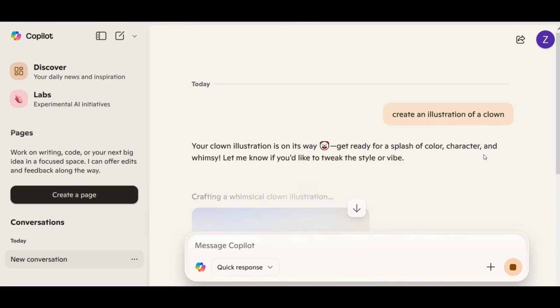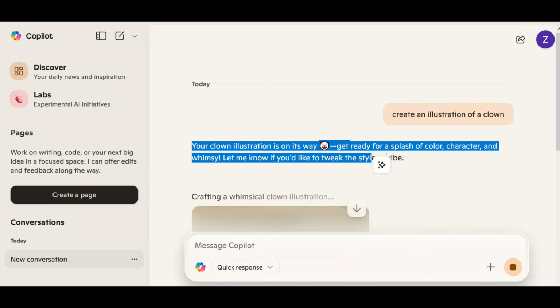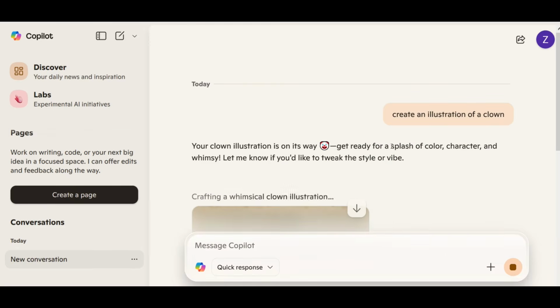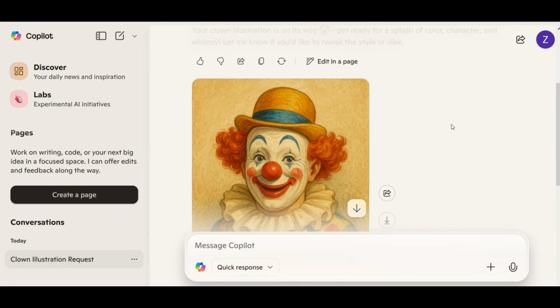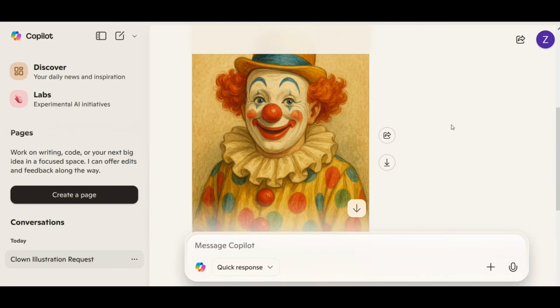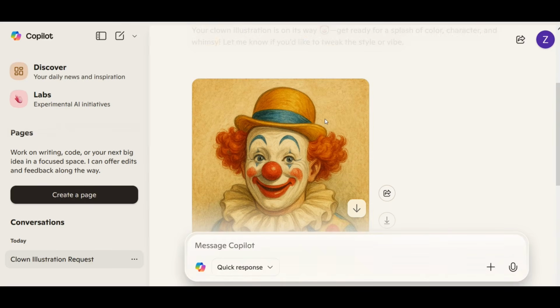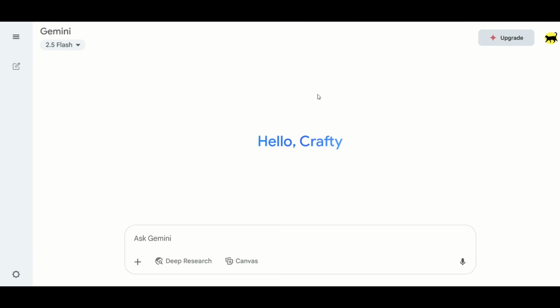One thing I like about Microsoft Copilot is the style of the response is really nice. It's quite playful, it's quite positive, and then you can see down below now we're starting to create a whimsical clown illustration. Okay, and the output in Microsoft Copilot's pretty nice too. This is almost a watercolor painting of a clown. It's not a clean line the way ChatGPT is, but that's okay. It's nice to have different options when you're creating artwork, and this is just a completely different style, which is really great.